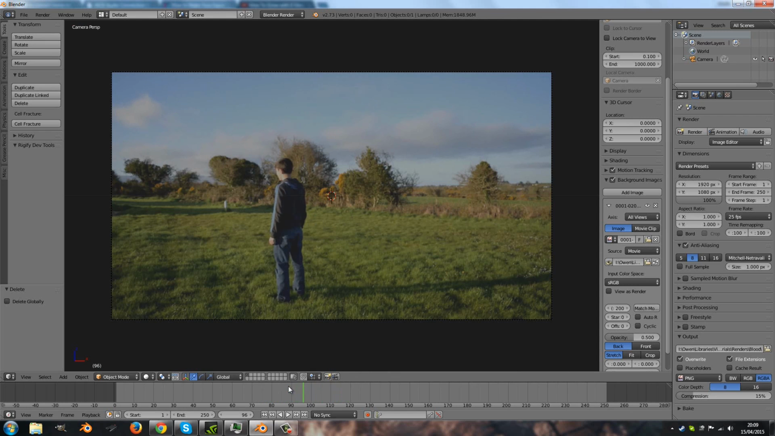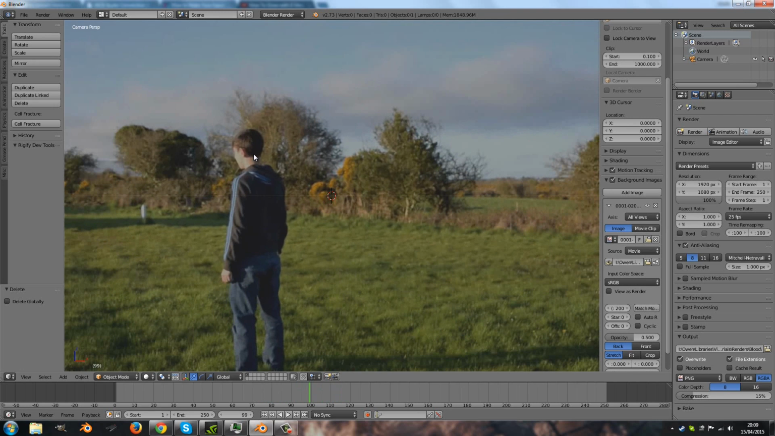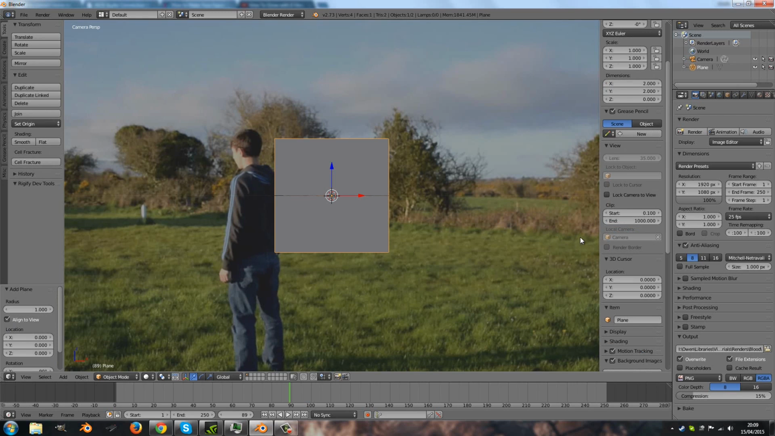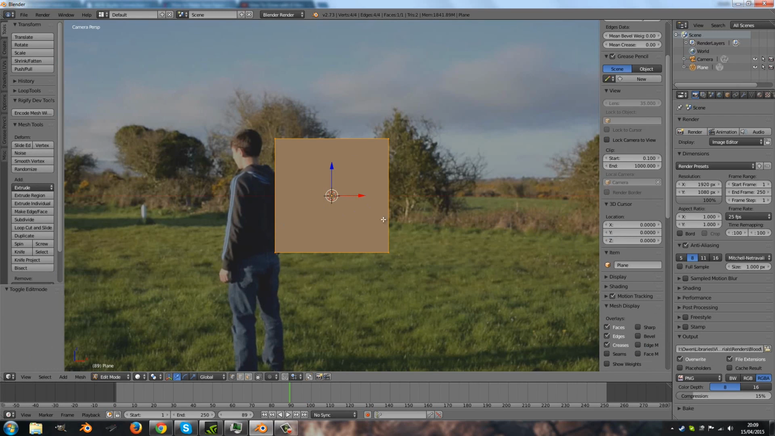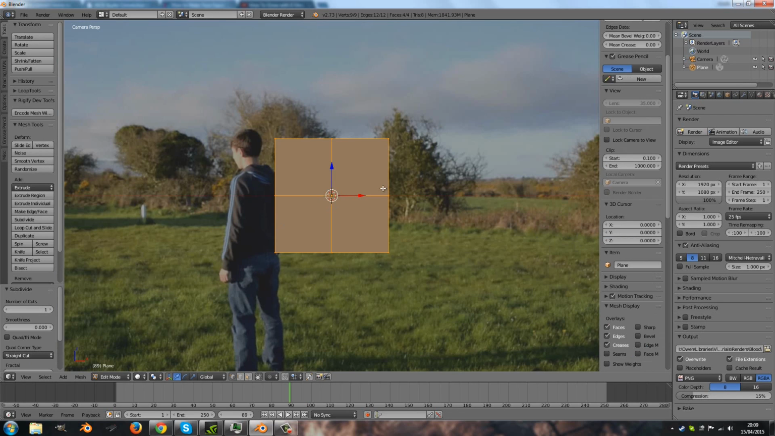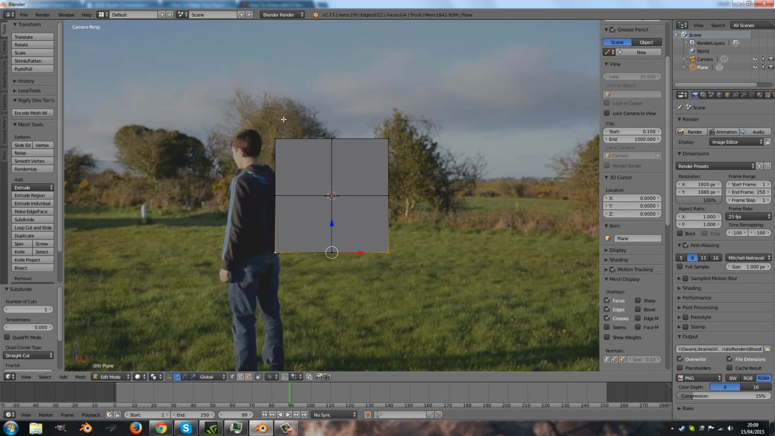Let's go to the frame where it actually starts, where I actually start being hit, which seems to be frame 99, just off 100. At this point, I'm going to add in a plane, and I'm going to align it to view. All the blood is going to come out of this plane, so I'm going to press W and then subdivide. Then I'll select all four corners and just scale them in a little bit.